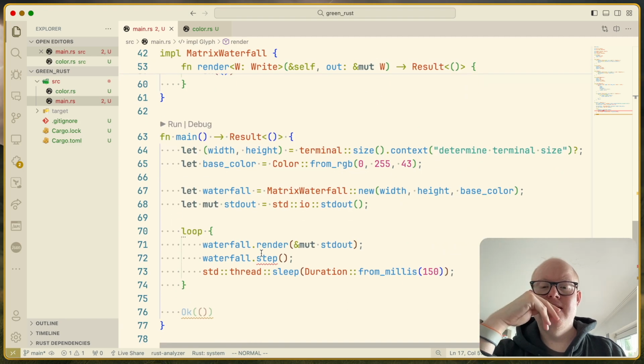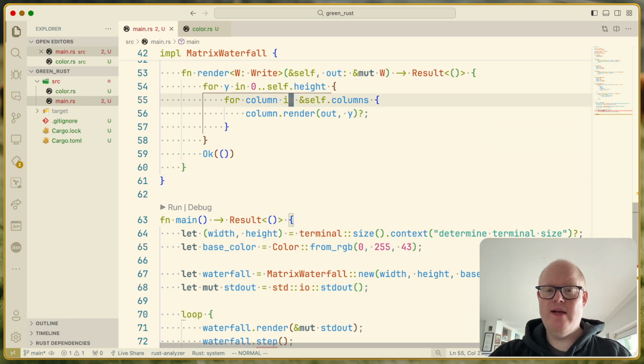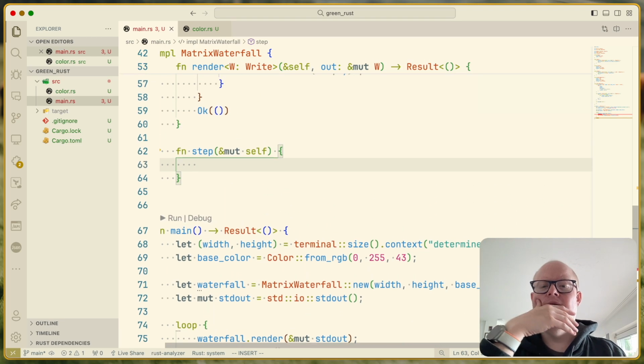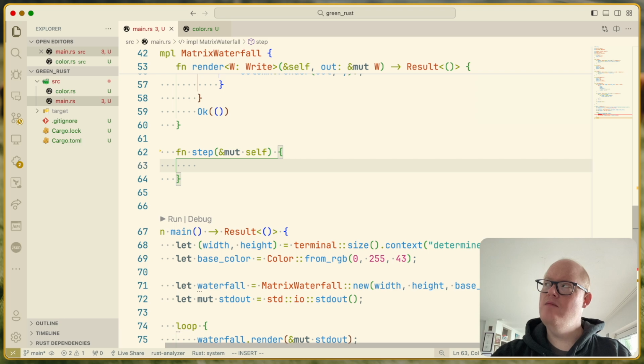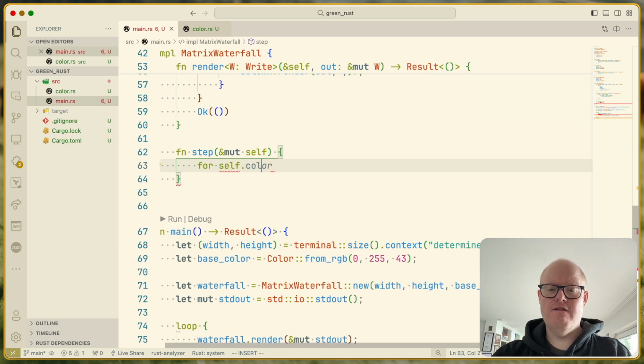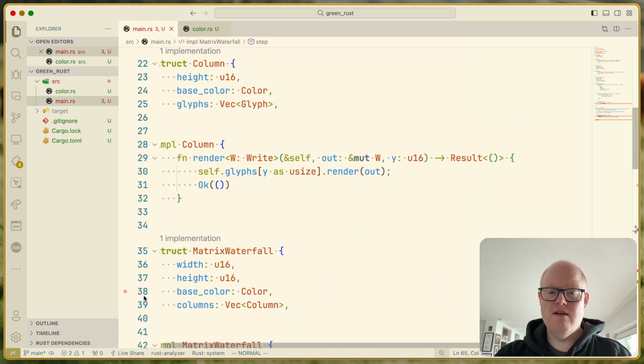Okay, so now what we actually would need is, let's for now comment that out, or maybe quickly implement that because we need some sort of stepping anyways. So step most likely takes a mutable self. And does it return something? Maybe a result? I don't know. We will see. And what does that actually do? I guess it iterates all columns and steps them. Does that make sense? Because they need to, yeah. So for column in self.columns, we want to do something like column.step, I guess. And then I would need to implement that in column as well.